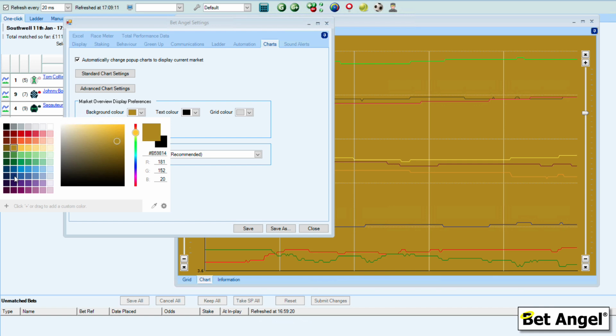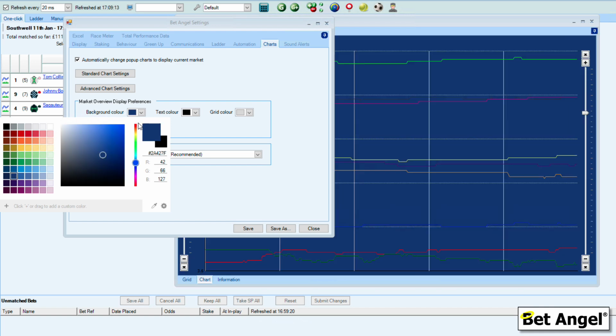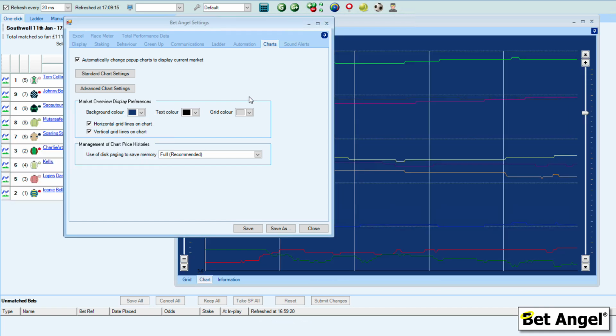Oh, that's a horrible color. That's a bit nicer. But once you've achieved the exact color scheme that you wish to display on the market overview screen, then you can save that onto the default, or you can save it as a profile. So you could name it whatever you wanted to, and then that will be available for you to select in the drop down menu.